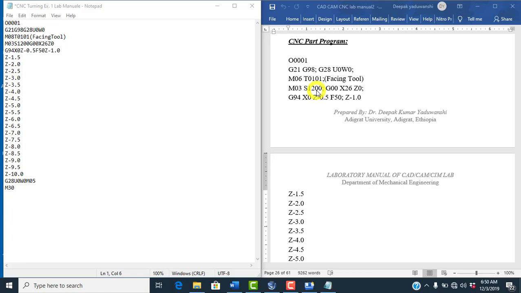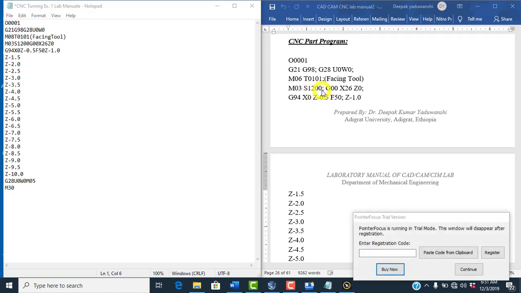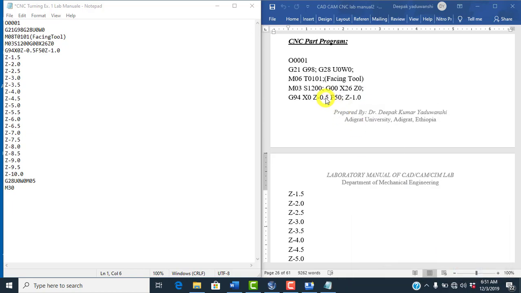Now M03 is basically used for spindle forward rotation. We have to tell the machine, because we are using a right hand tool, we have to rotate the spindle in the forward direction, meaning clockwise direction. Now we have to use S code. S code is given for the spindle rotation, and the figure belongs to the rpm. So here we are giving 1200 rpm.